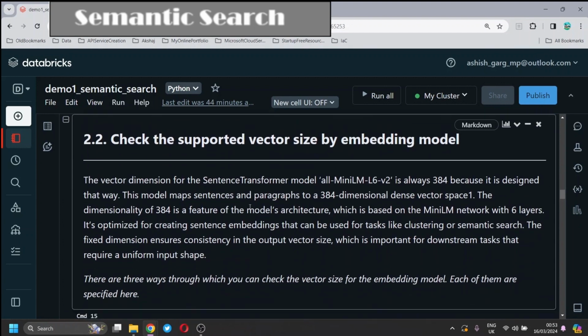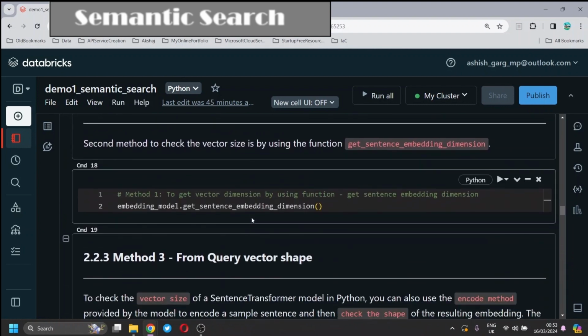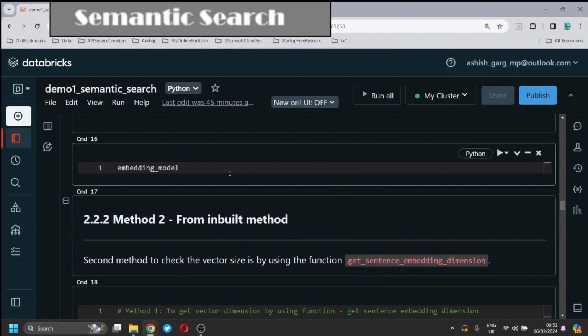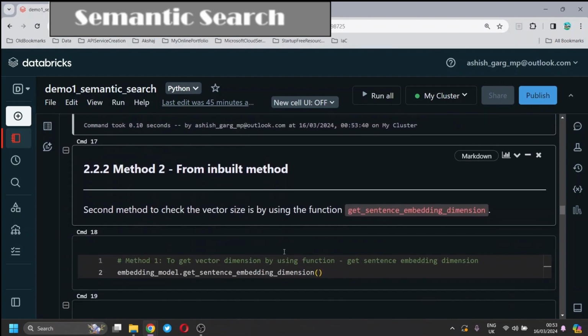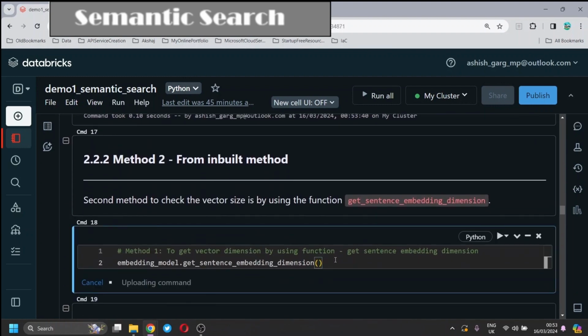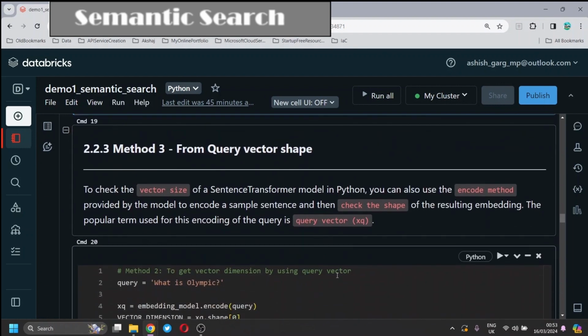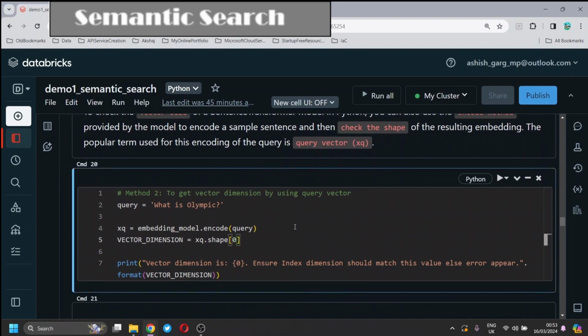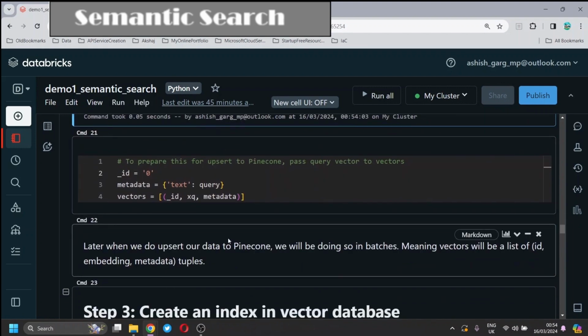There are multiple ways, so I have already specified here three different ways through which you can check that. One is via the embedding model object. Just check that and you will find 384 under word embedding dimension. Second is directly calling the get sentence embedding dimension method. And the third way is to query the vector shape. You just create the query vector by using the embedding model's encode function, and then check the shape of it, and you get 384. So that's how you can find it out.